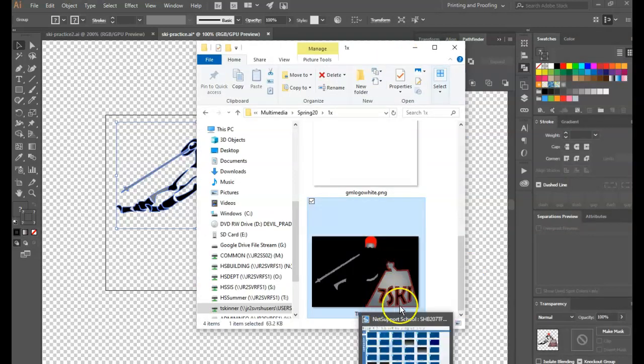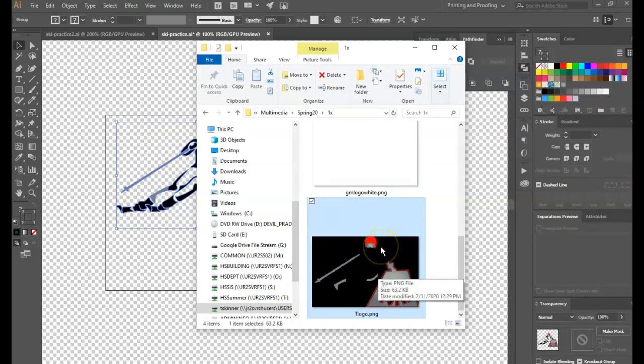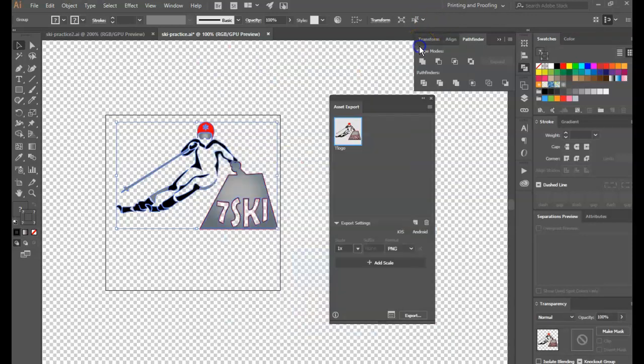There it is. And notice that it's transparent, so we cannot see it very well because of the black and the white and whatnot. But anyway, there it is. So that is how we're going to create our logos.